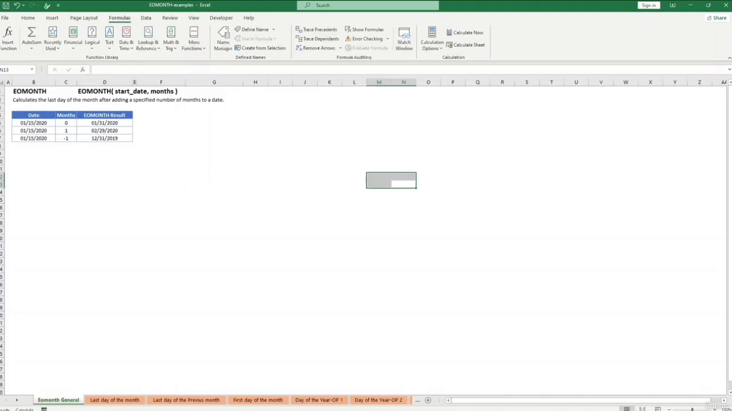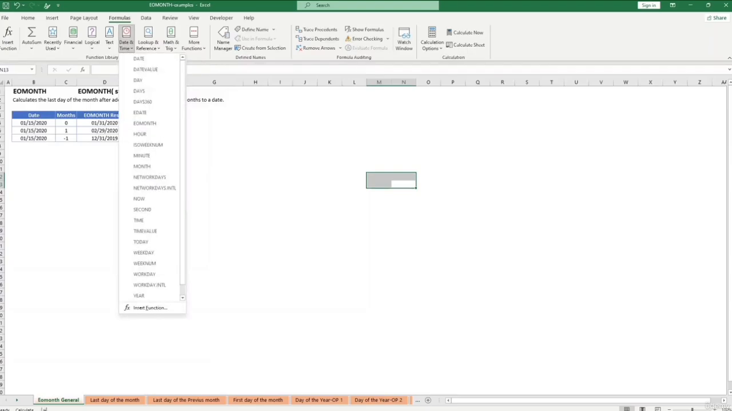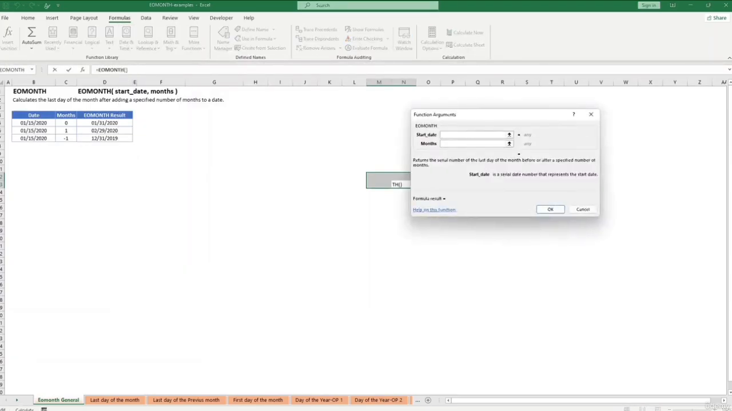You can find the EOMONTH function from the Formulas tab, in the Function Library group, under Date and Time. When I click over here, you can see the Function Arguments: EOMONTH, start date, months. It returns the serial number of the last day of the month before or after a specified number of months. Start date is a serial date number that represents the start date, and the next one, months, is the number of months before or after the start date. So I'm going to show you with an example how it is used.